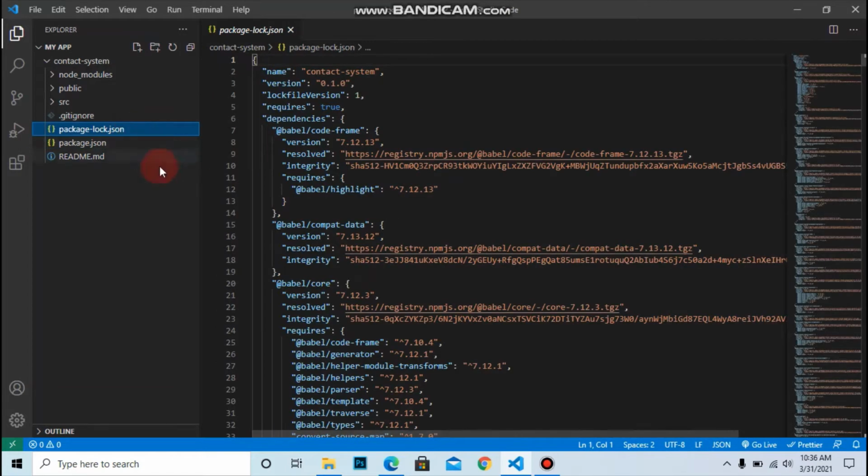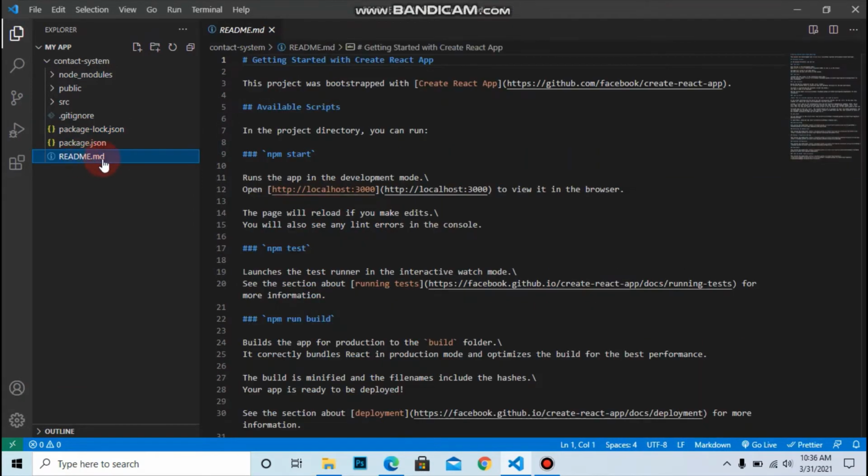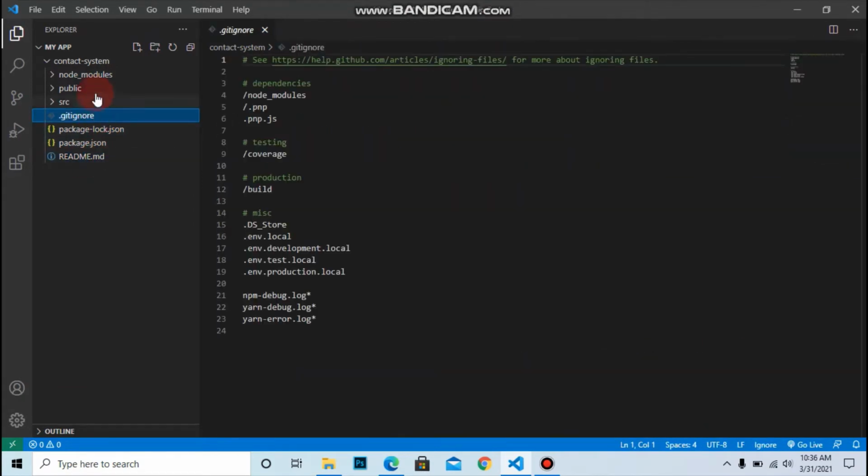The next file is package-lock.json. This file is used for ensuring the consistent installation of your dependencies. Then the other files are readme.md and gitignore.